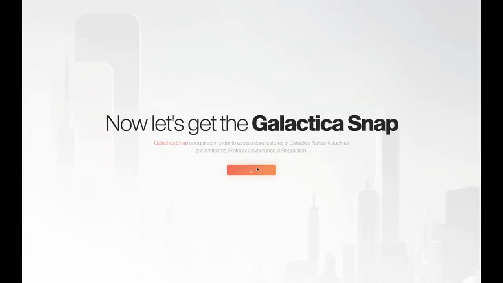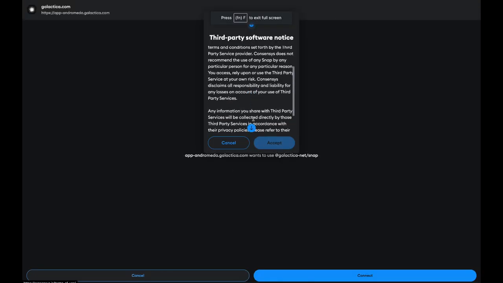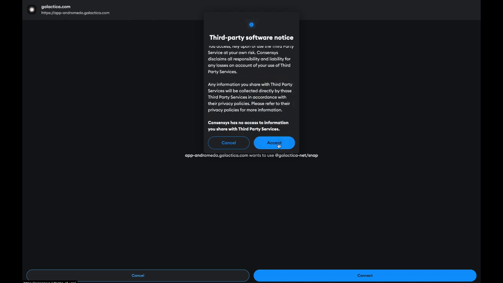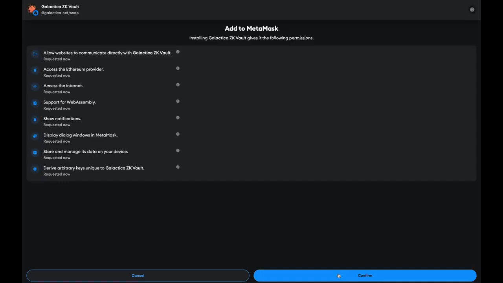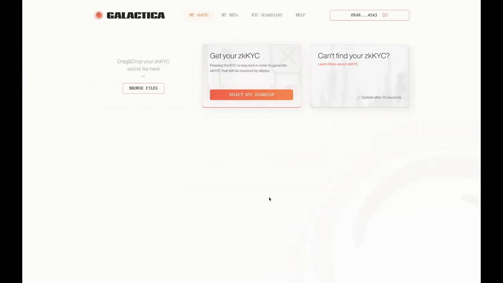Right now we need to get our MetaMask snap. This is what enables us to hold your real life data in self-custody. Absolutely awesome. You should check out the documentation on our snap. It's called the ZK Vault. We've got permissions, accept the permissions, and installation complete.